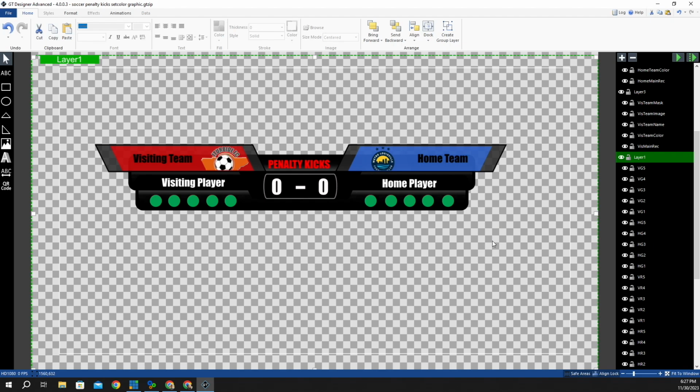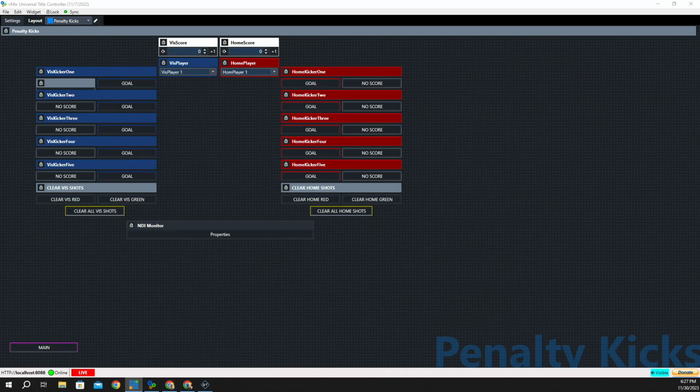And then if they were successful on their shot attempt, they got a green dot in its place, and it added a total of 1 to their penalty kick score. And then if they were not successful, a red dot came up, and it would not add anything to their score since they were not successful. This is what the controller looked like that we created in vMix UTC.